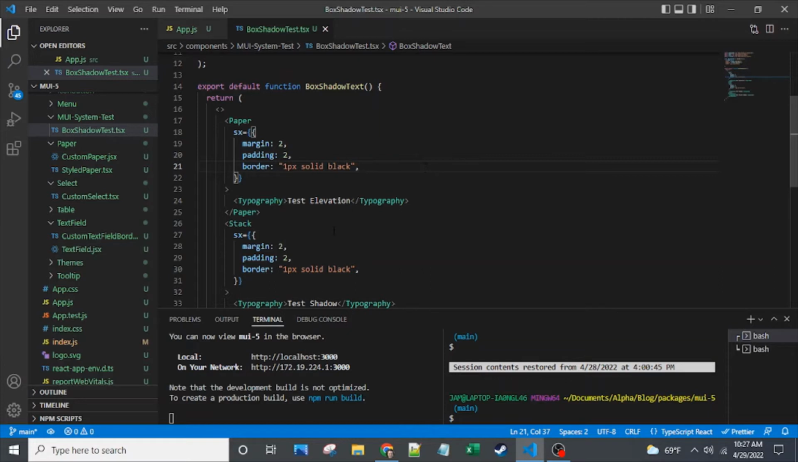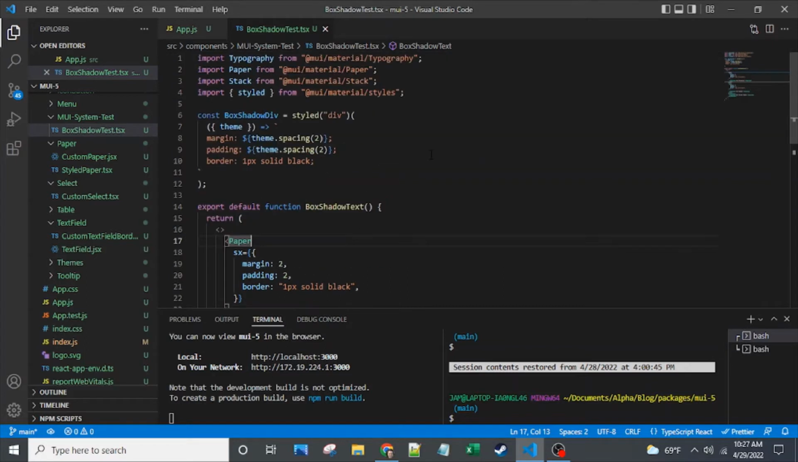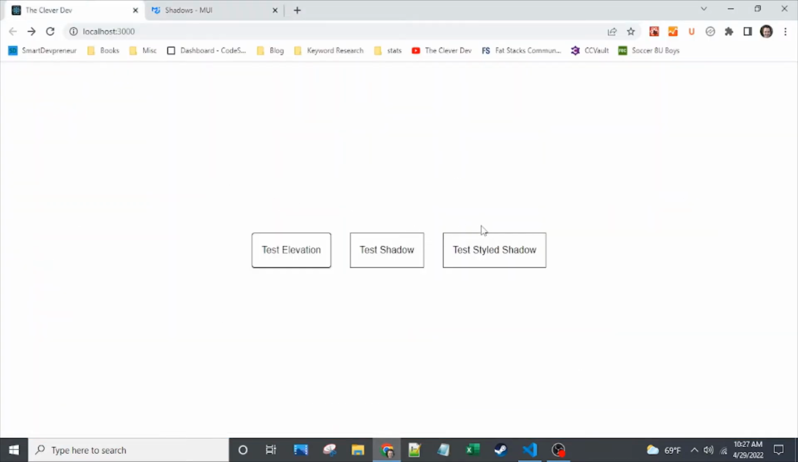And I mentioned that the stack using the SX prop is really the preferred method, although paper using the elevation prop is pretty much doing the same thing. It's just a little less dynamic. But anyway, I've got quite a bit of setup. All that I've got different than with the intro, where they had box shadow, is obviously you can see they do not have box shadow on them. So we'll go ahead and add that.